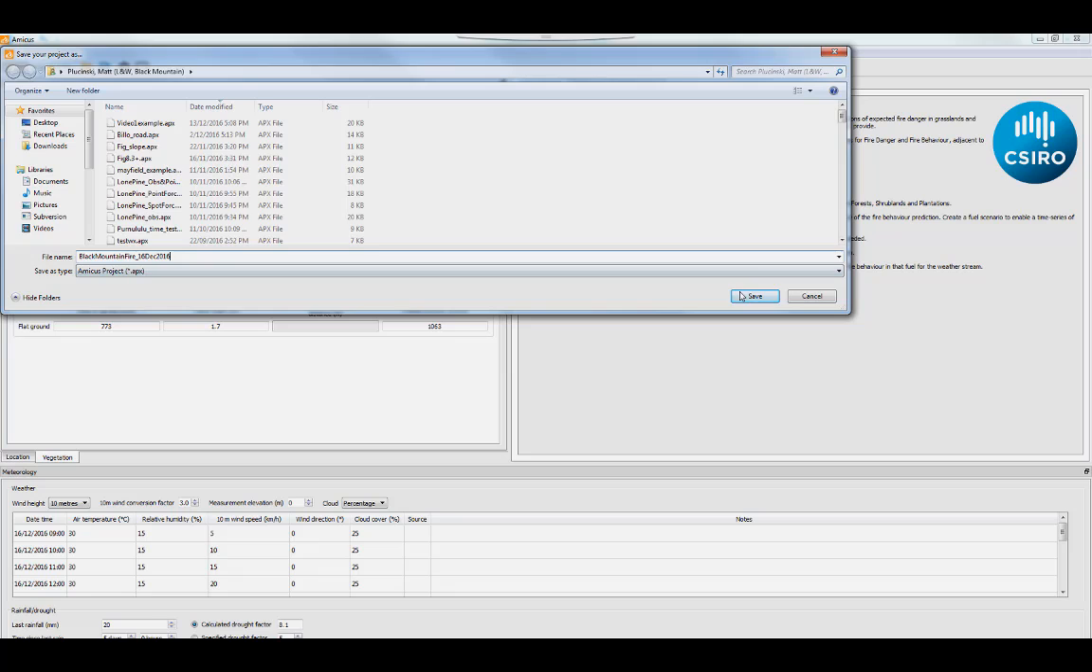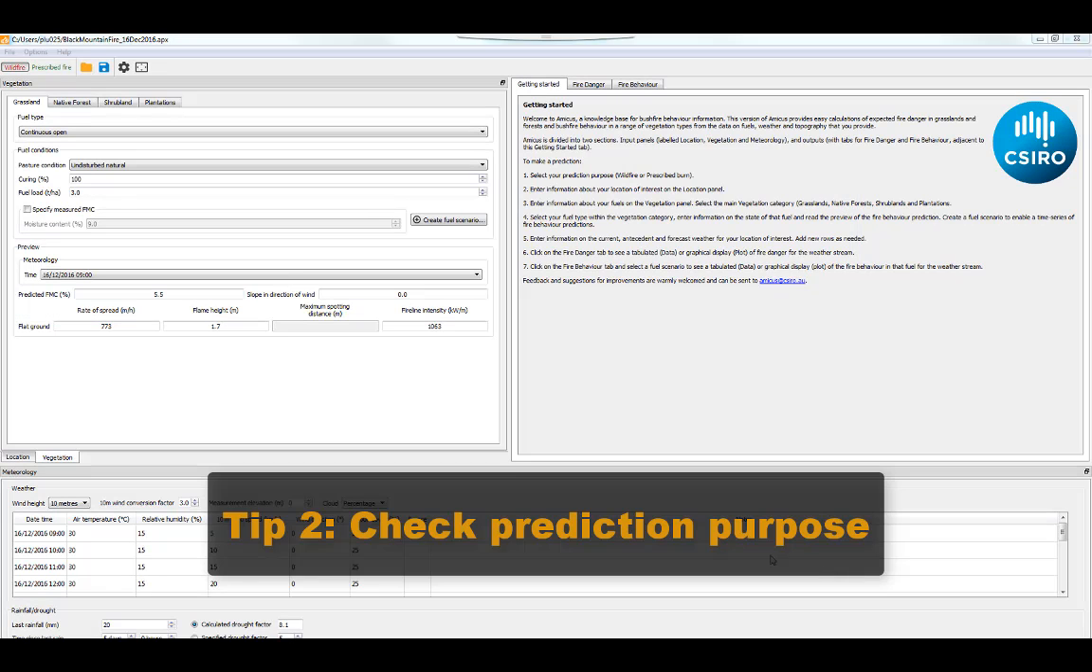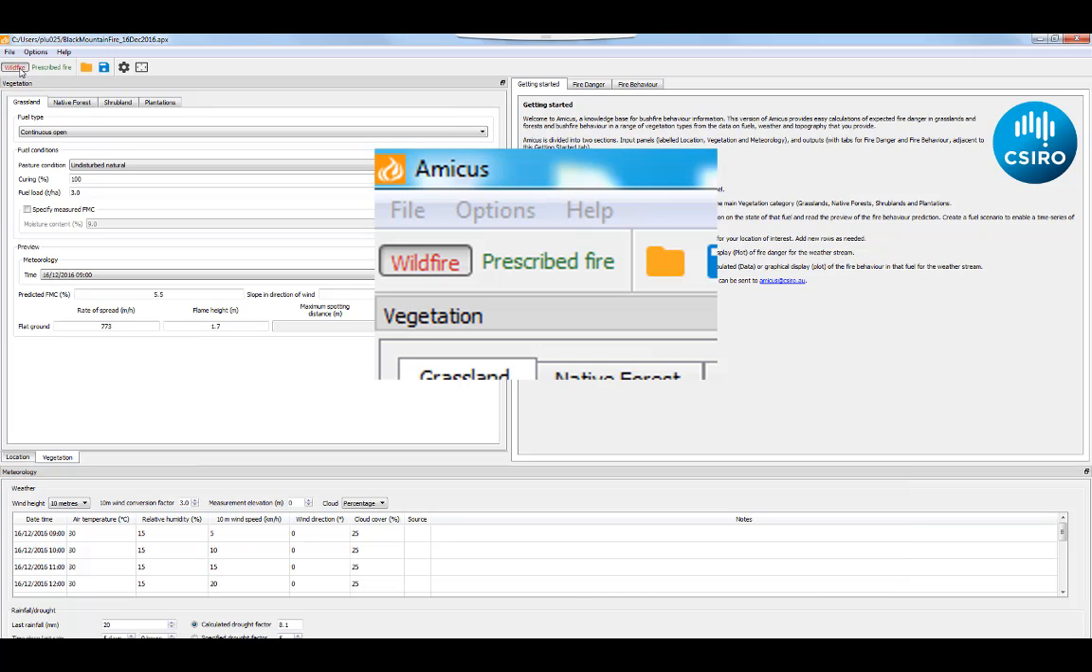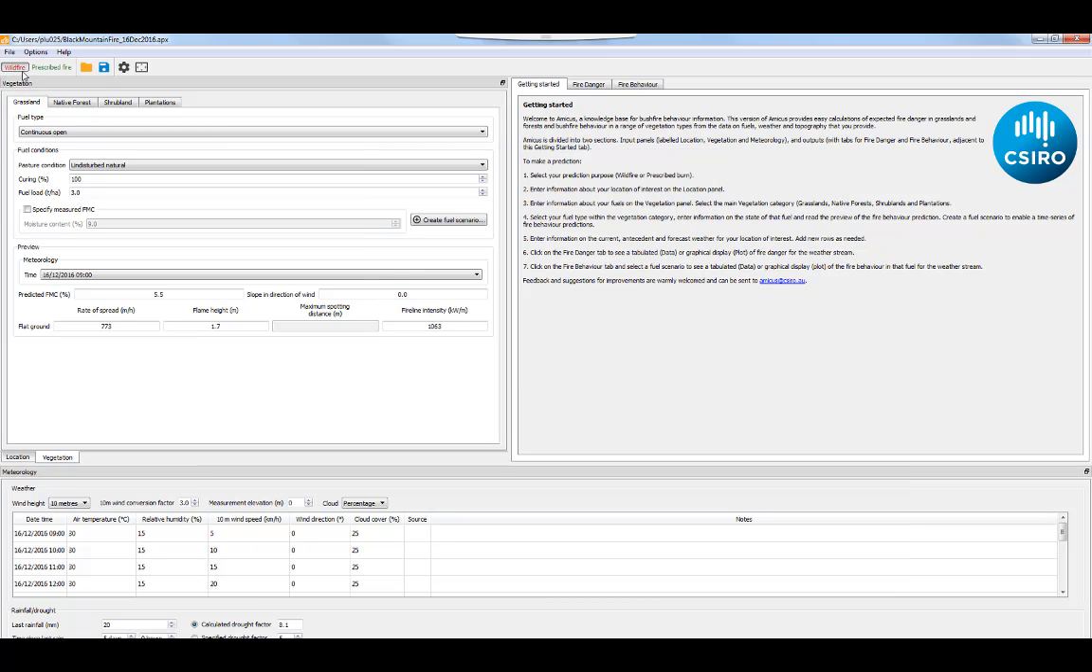Secondly, we should set the prediction purpose using the prediction purpose button up the top here. The default setting is wildfire, but it's good to double check this, as the setting of the button dictates which fire behaviour models are available for predictions.